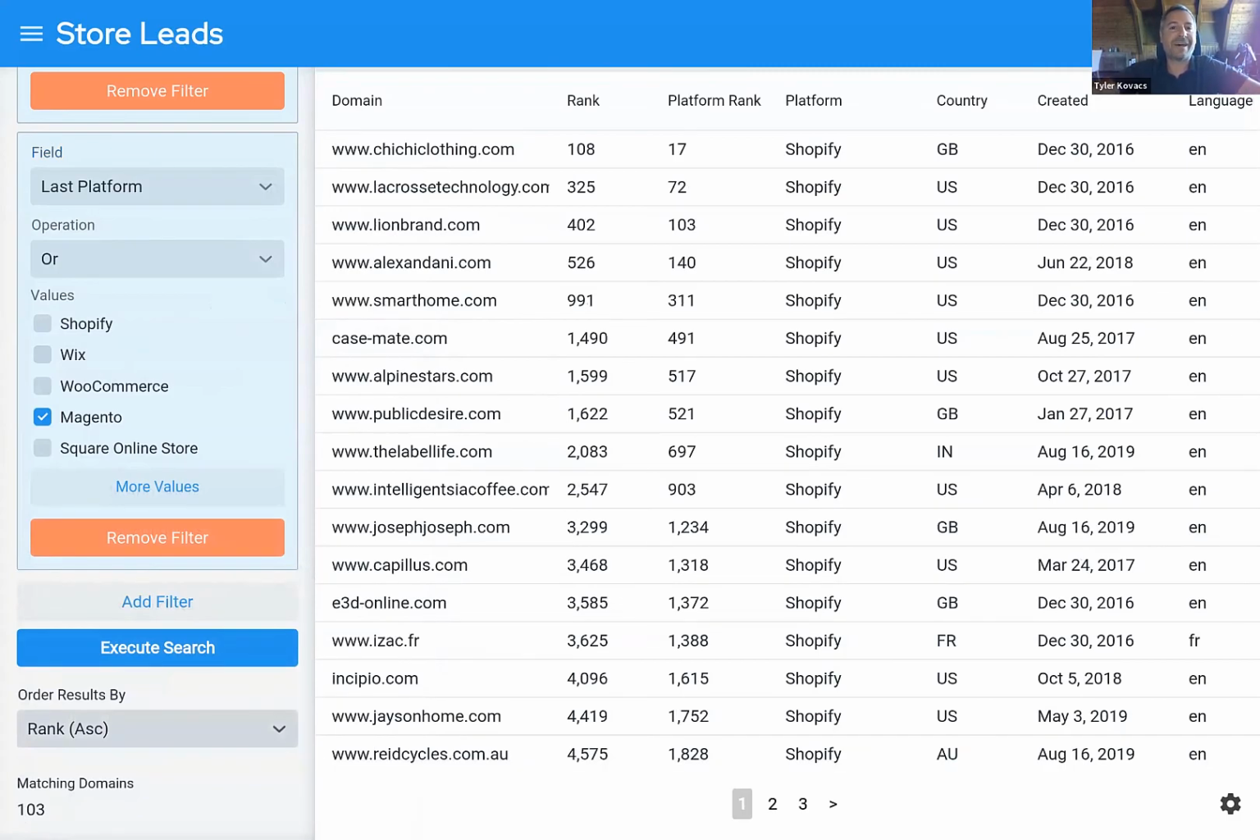Shopify Plus stores that started using Shopify Plus since March 1st and have switched from Magento in that time frame. Now, this filter might be too narrow for most use cases, but it's just an example of what's possible with the right data. And having this information can be really helpful. It's not just for prospecting, but it can be helpful for communication.